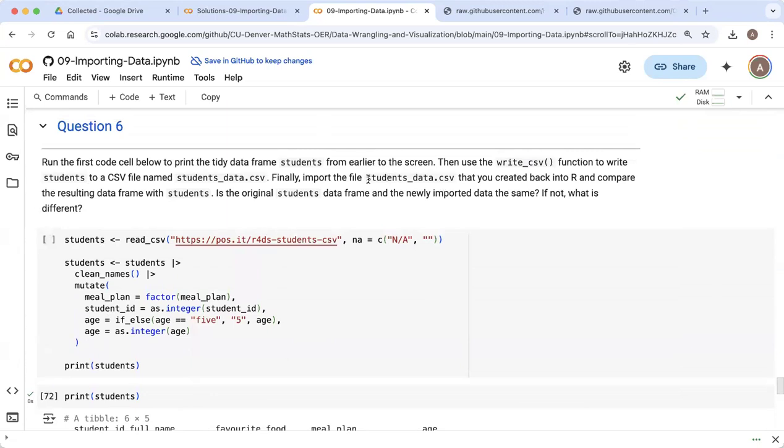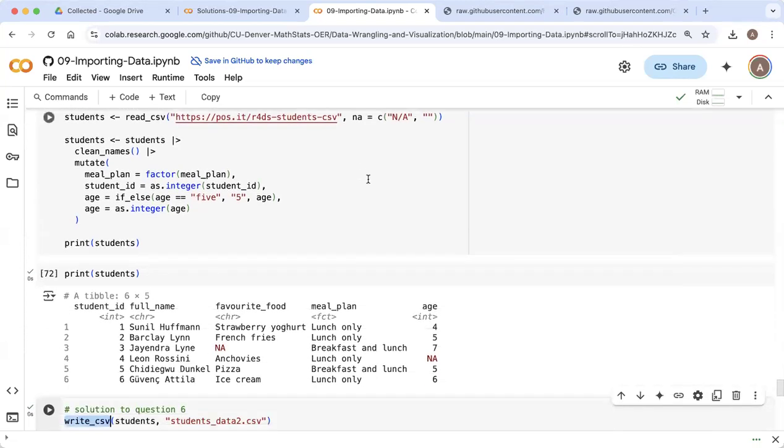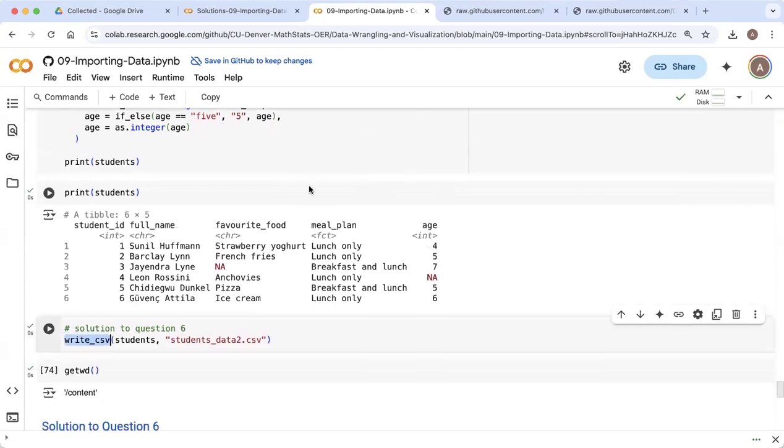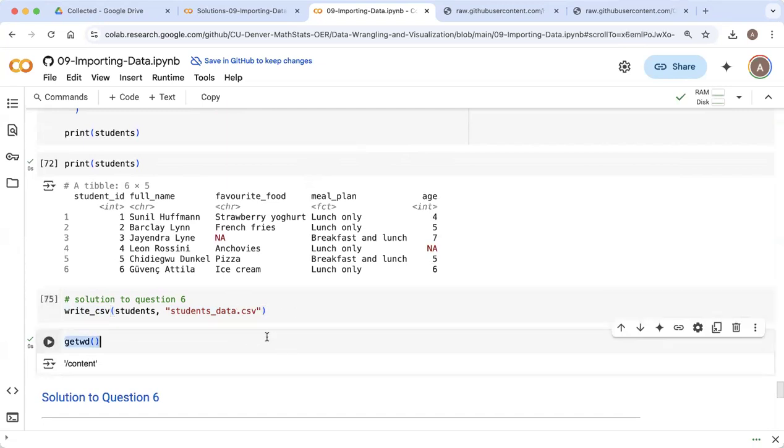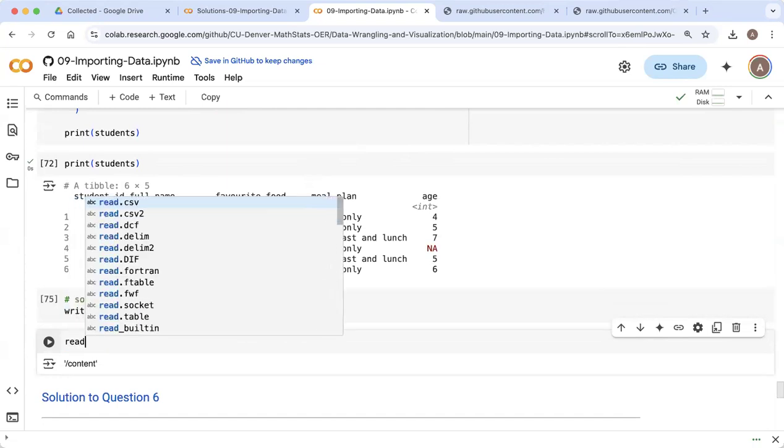And then this is saying, let's import that file back and compare it to the file that we exported. So we took this data frame, students, that was all cleaned up and tidy, and we wrote it to this CSV file. The first one was just called students data dot csv. Now let's see what happens. Let's read this in.